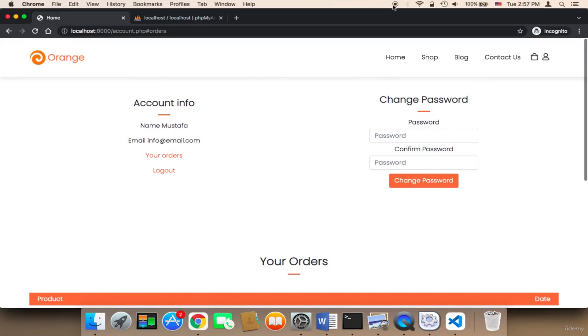And lastly, I'm going to say header, location, login.php. So this is going to take the user to the login page one more time. And finally, we just need to exit. Let me now save, and let me head on over to the browser to test. So now in the browser, I'm logged in. Let me first refresh, and let me click on logout. If I click on logout, I will be taken to the login page. So it worked successfully.